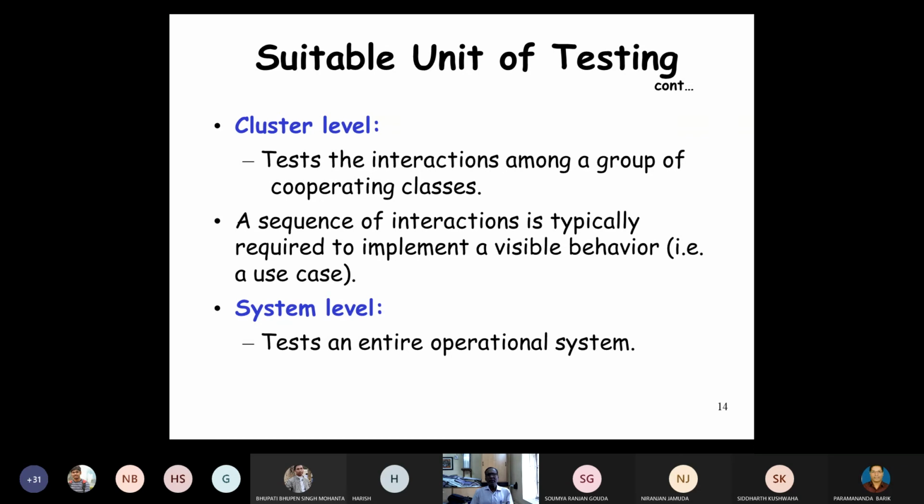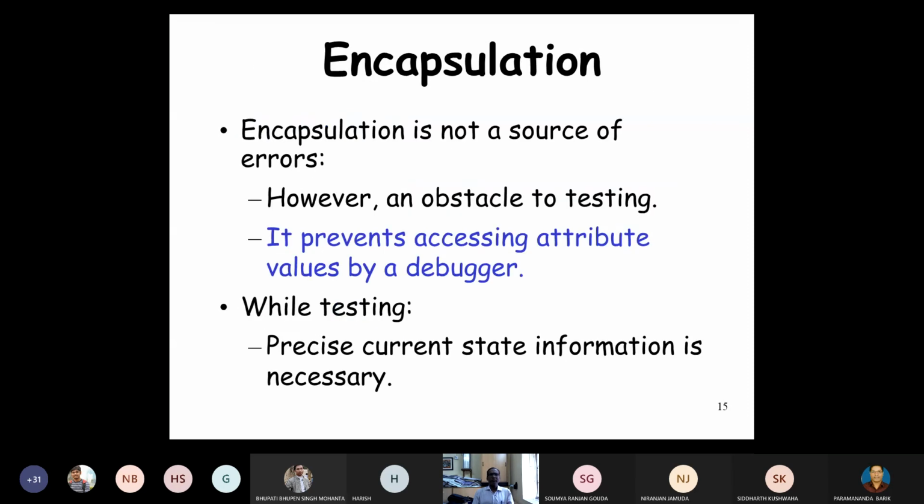Here, a sequence of interactions is typically required to implement a visible behavior, and we can represent the visible behavior through a use case. I have already told you system level testing is the same both in function testing as well as in object testing. In system level testing, we test an entire operational system, the same as traditional function-oriented testing.